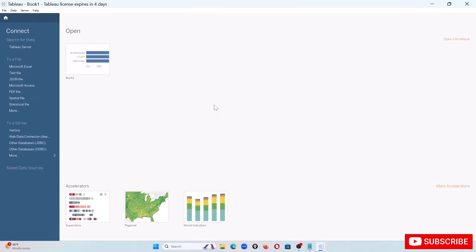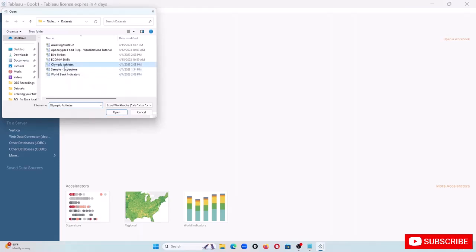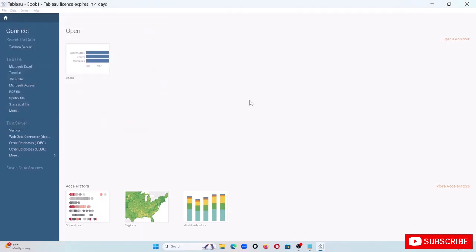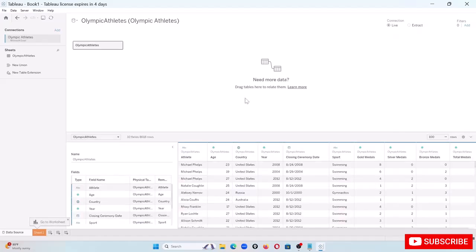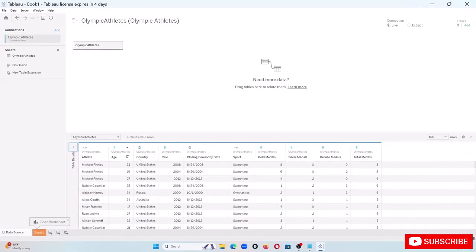First, I'll open Tableau and connect to the corresponding dataset. The athlete dataset is available in a Microsoft Excel sheet. So I'll click on this and open the Olympic athletes dataset. That will take me to this screen and you can see this is the entire dataset. This Olympic dataset has different columns like athlete, age, country, year, closing ceremony date, sport, gold medals, silver medals, bronze medals, total medals.